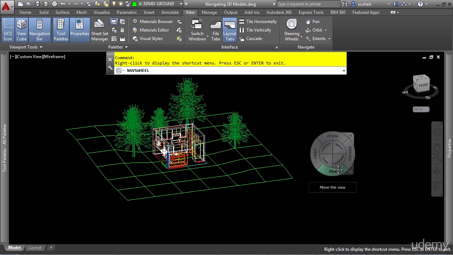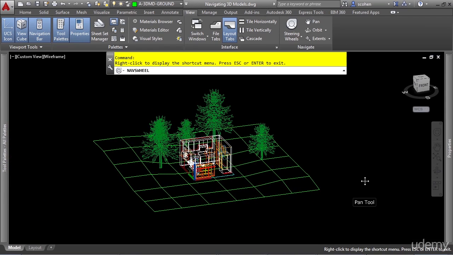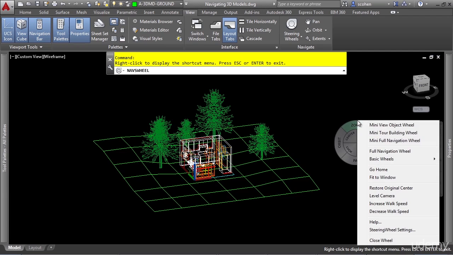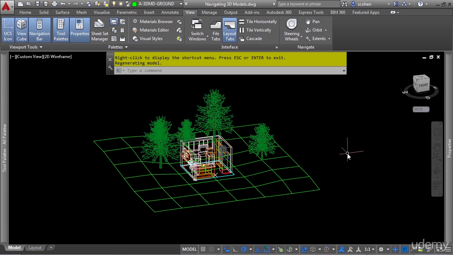And of course you have the panning, which is just basic AutoCAD panning. Again, left clicking and holding the mouse button down to activate these different options here. If you right click, you'll notice you have a different set of options available within the steering wheel tool. To exit completely, simply press the escape key and that will put you back to the default command line.